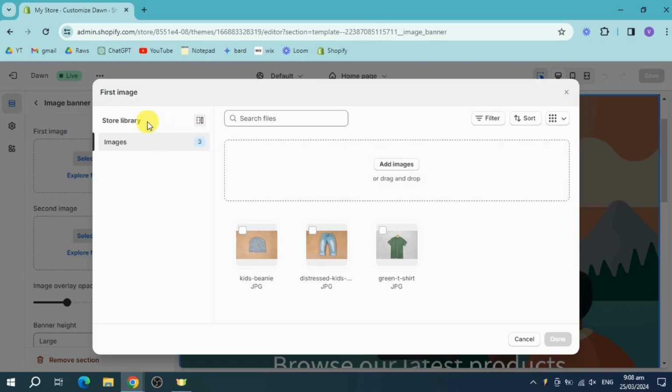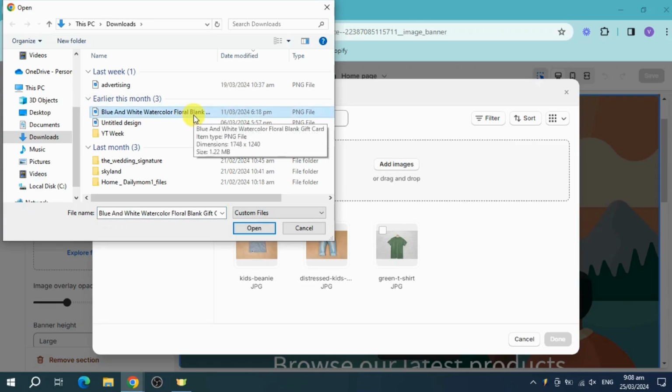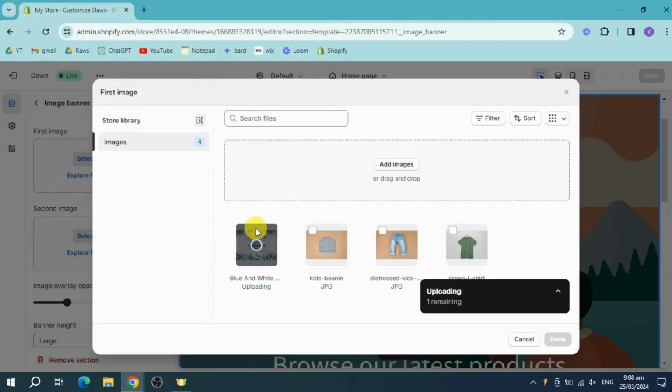So you can also put in here a store library if you have, or you can also upload in here an image that you want integrated for this one. So for example, let's head over and add another file that we want to use. So for example, I want to use this blue and white blank GIF. So open that. And then as you can see, it will be uploaded right here.